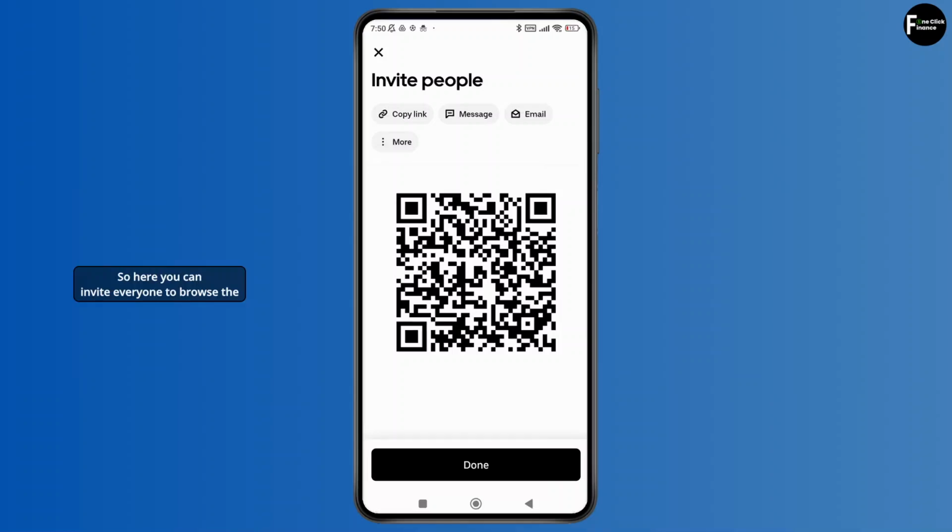So here you can invite everyone to browse the menu and add items to the same cart from their own device, and you can even set a spending limit per person. And now here, once everyone has added their items, you, the host, can review the final order. You can simply tap checkout, add your delivery address and payment method, and confirm the order.